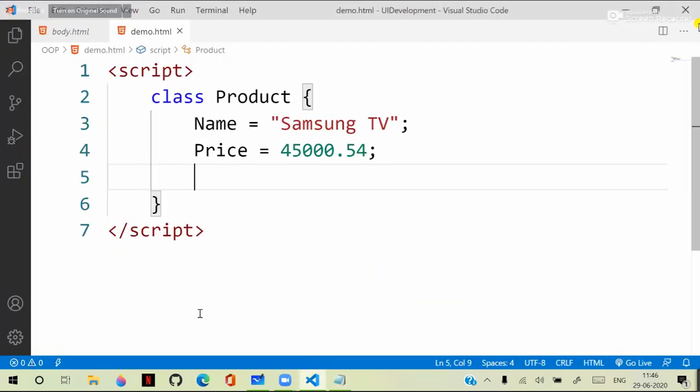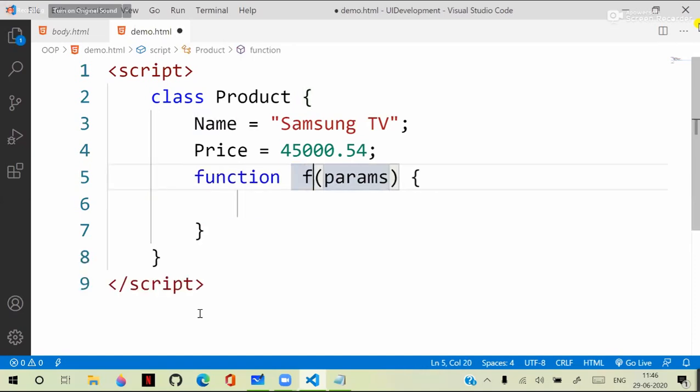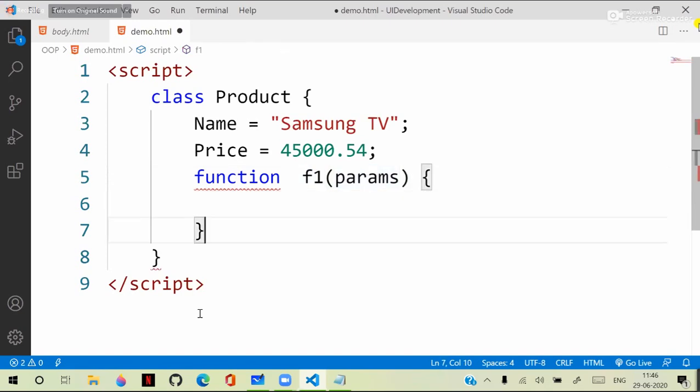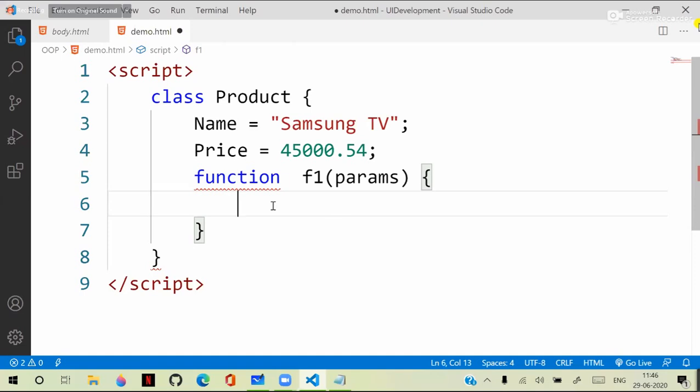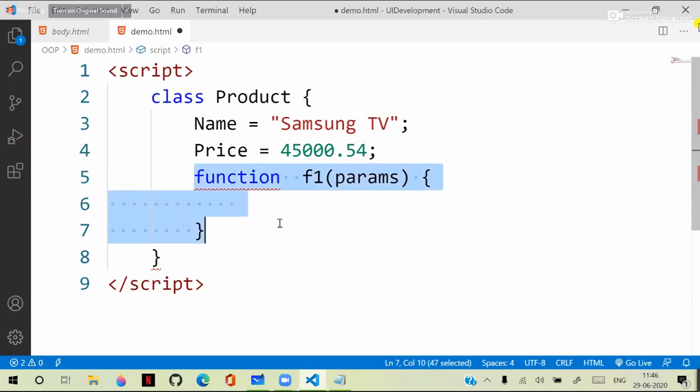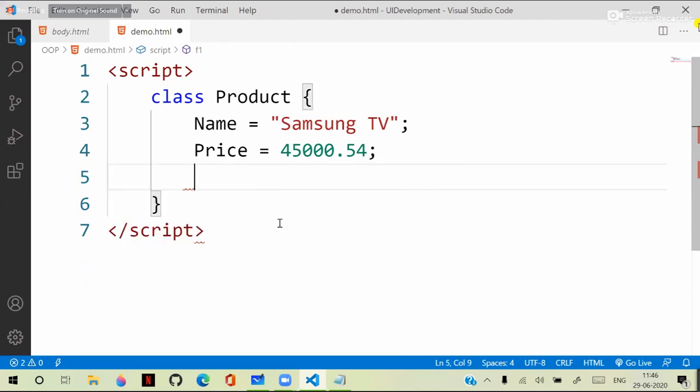Generally, how do we define methods? Methods are defined simply. See, I am writing a function f1. You can see this function is not allowed. That means this is not how we generally write methods. We should not write like that.